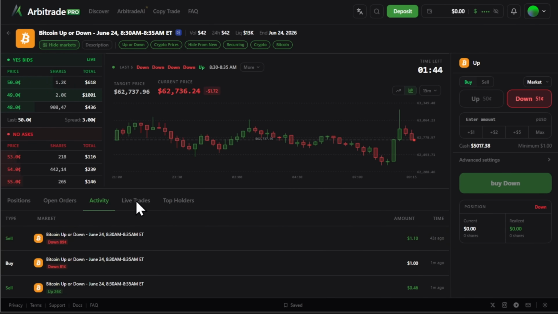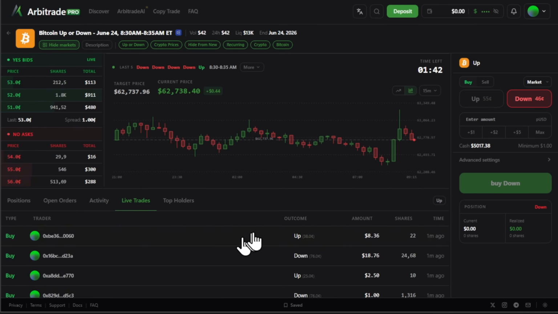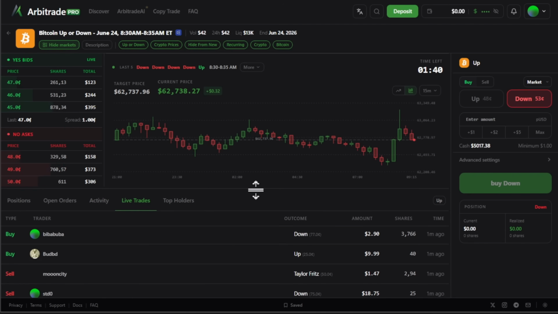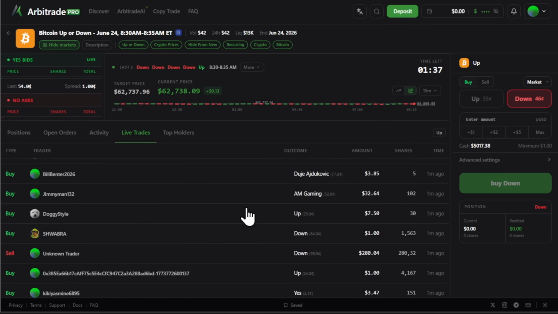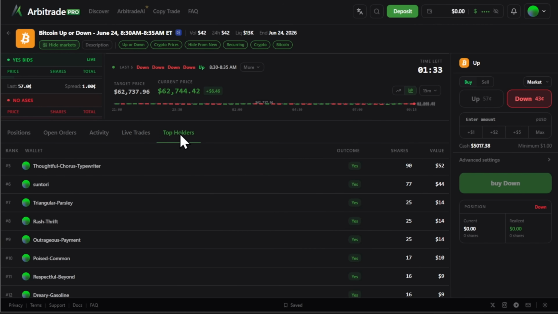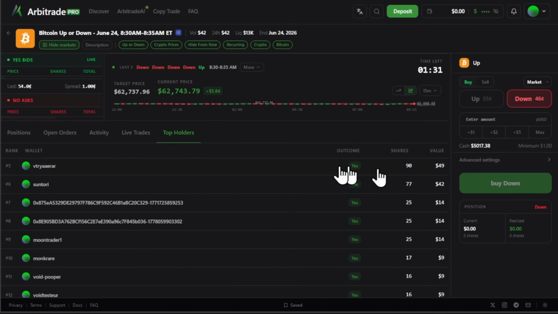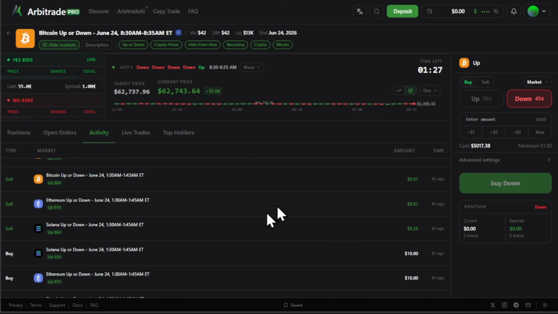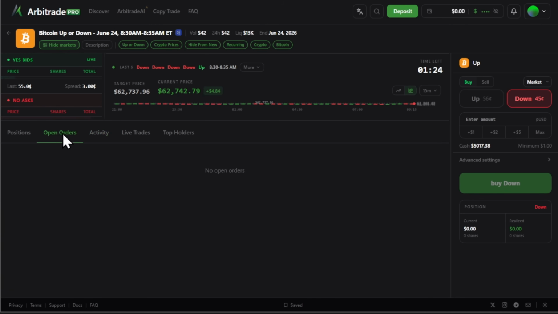In addition, you have the live trades from other users who have been buying in this market, in case you want to follow third-party purchases, beyond those who are currently buying the most within top holders. You also have your activity from everything you did, your open orders and positions.